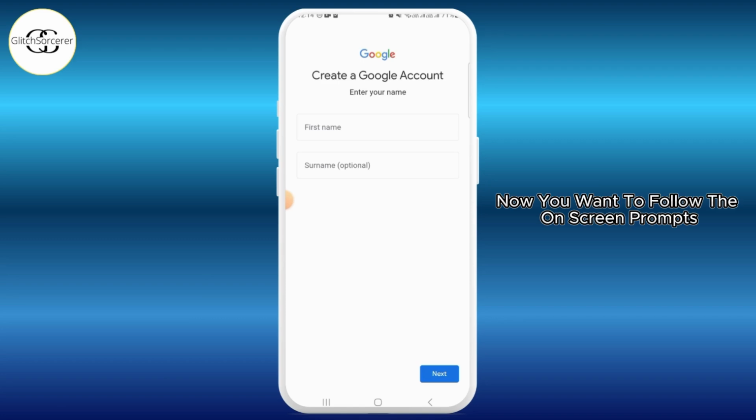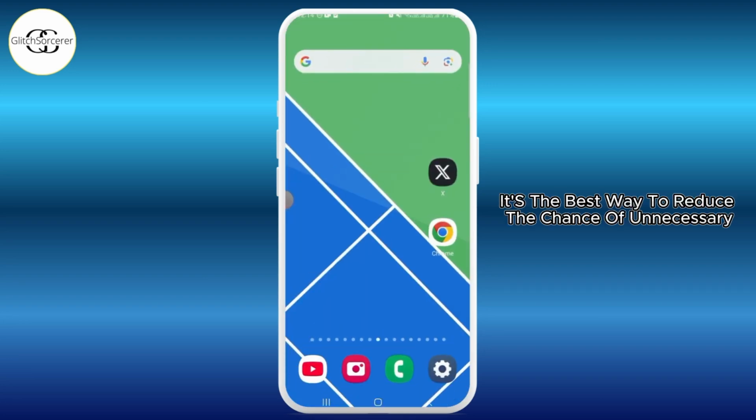Now you want to follow the on-screen prompts in order to create a new account. You can use this new account to watch kids' videos and keep your main account for regular content. While this isn't a 100% guarantee, it's the best way to reduce the chance of unnecessary ID requests.